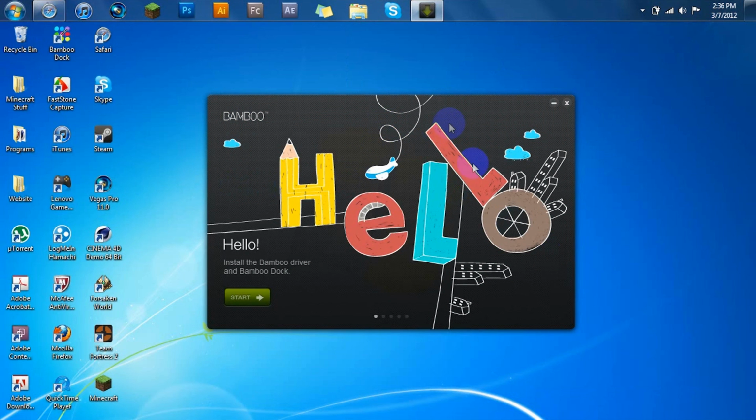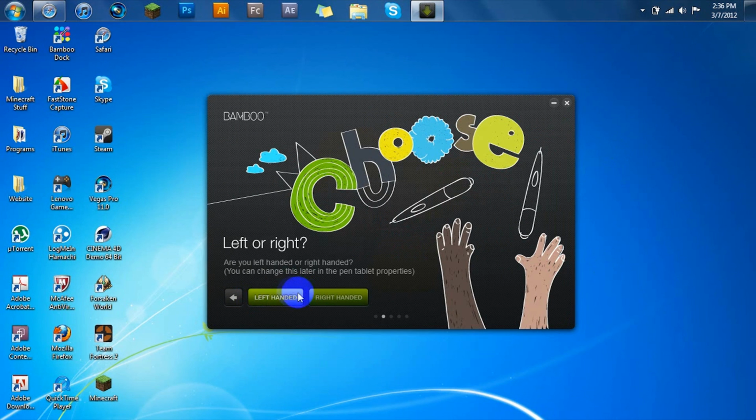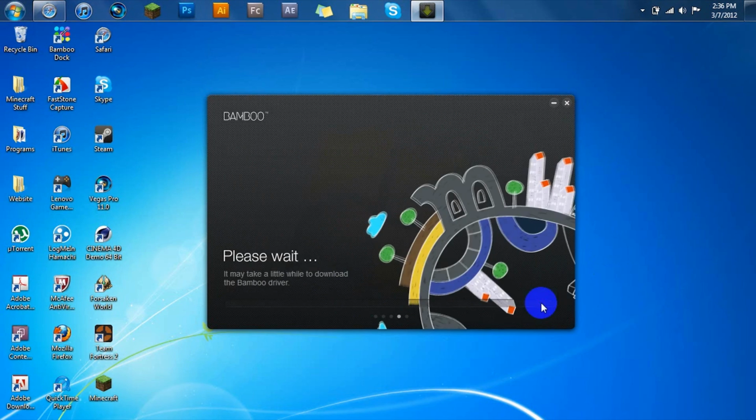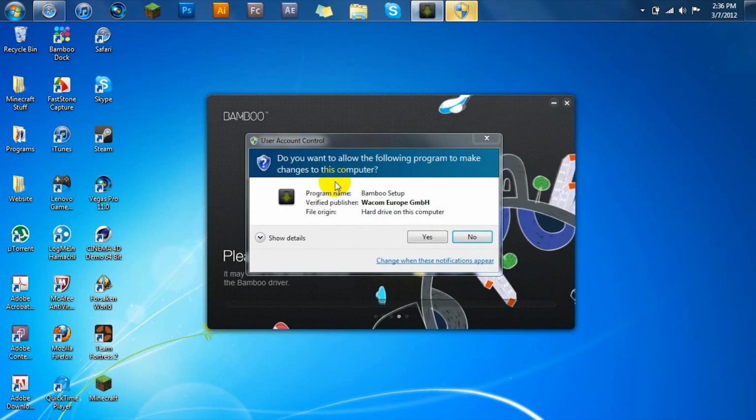Cute little animation. I said this in the last video. I love it. Looks like a five-year-old drew it. I am left-handed, so I'll choose left-handed. I do agree. Install. Yes.